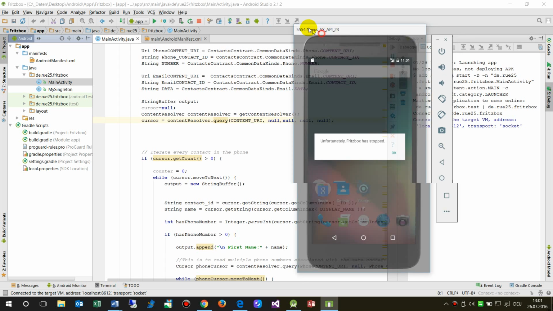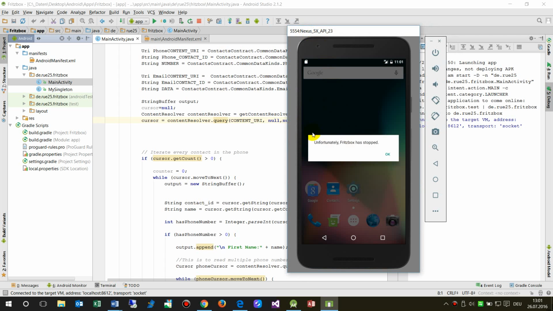What shall I do with my Android app when debugging my app, when the emulator says, "Unfortunately, my app was stopped," and then an OK button and nothing else? When debugging with Android Studio, you won't get a sophisticated error message on your app.